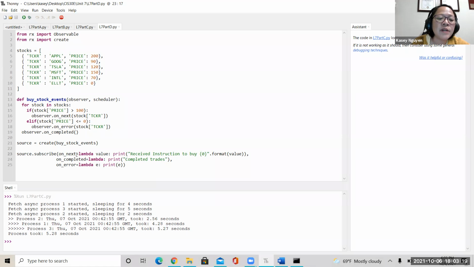So here we would have on next, and we put lambdas because remember, if you don't want to name that function, you just put lambda here, and then the value you would print. On complete, which is one of the three methods you have: on next, on complete, and on error. Those are the same throughout all of these reactive programming types of code. You put lambda and other functions, and then we would do a complete, and then on error, we just print E. Okay, let me clear this.